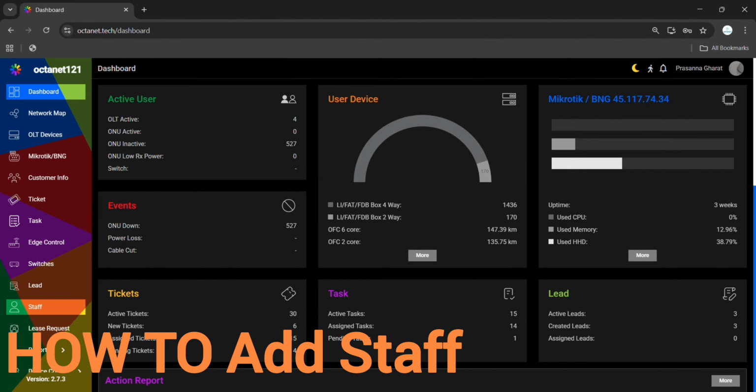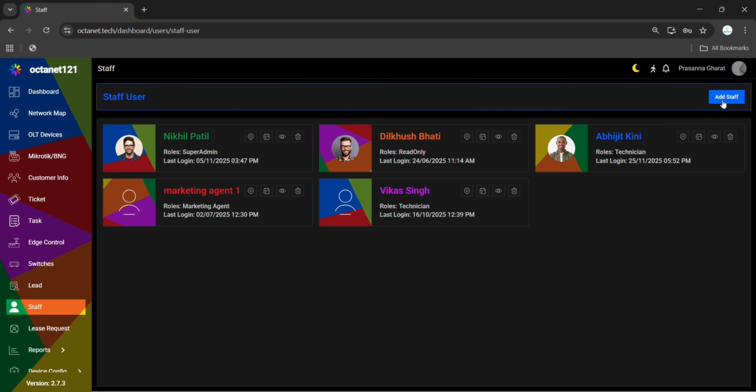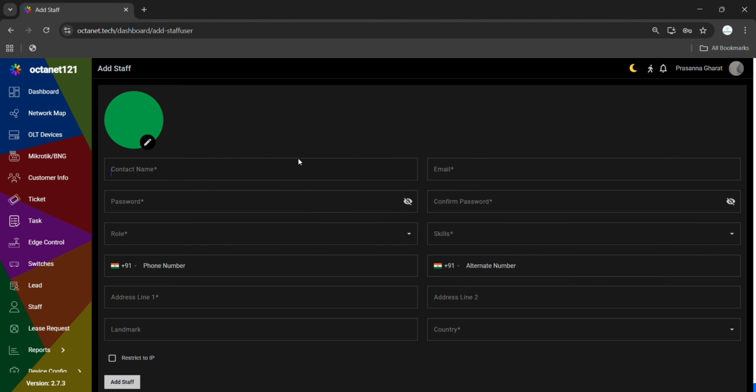Let's see how to add a staff member. First, go to the staff option. Then click on Add Staff. Now, you need to fill out the form.